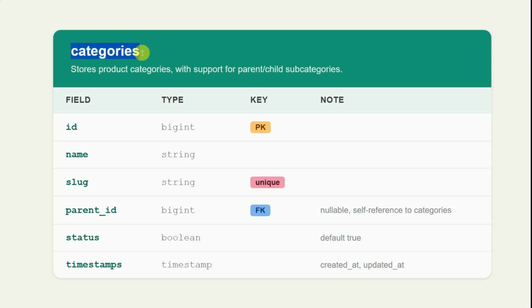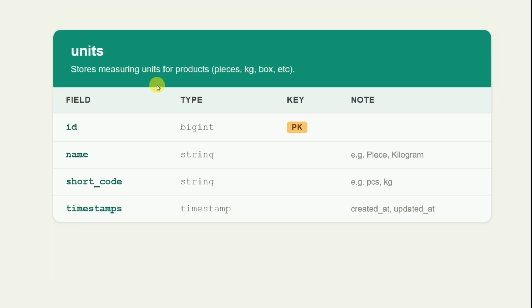First, we have the categories table. This stores product categories like electronics, groceries, or clothing. Each category can also have a parent category, so we can create subcategories if needed. Next, we have the units table. This stores measuring units like pieces, kilograms, or boxes. Every product will belong to one unit.